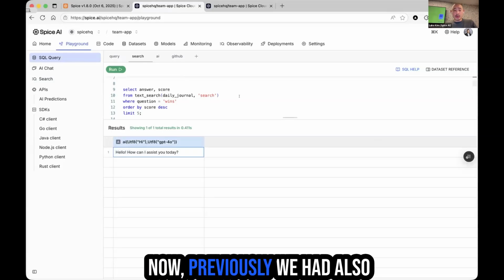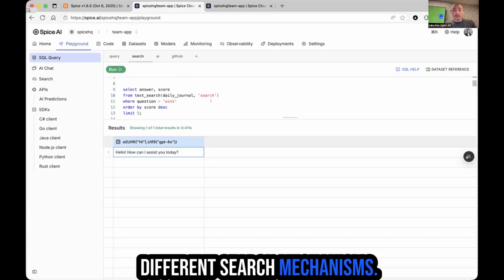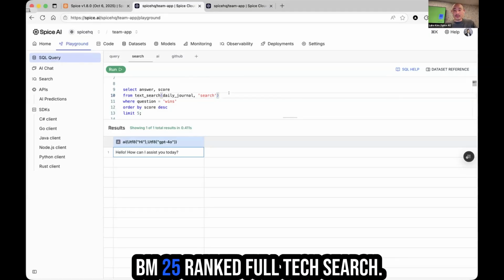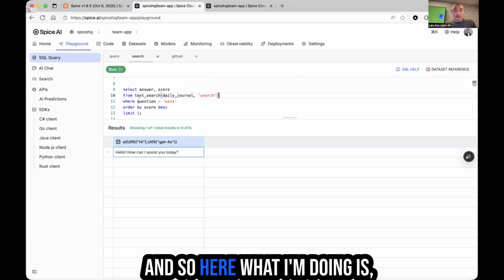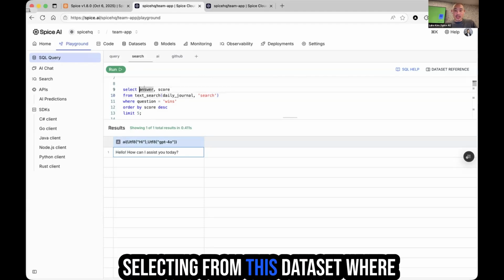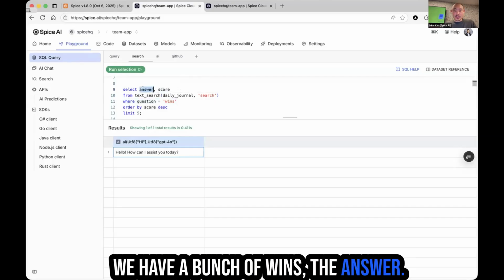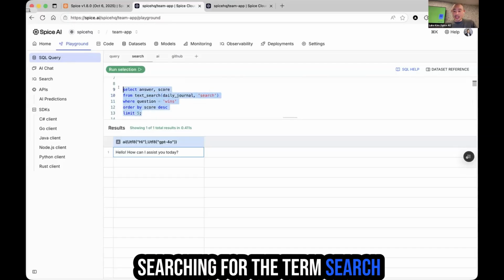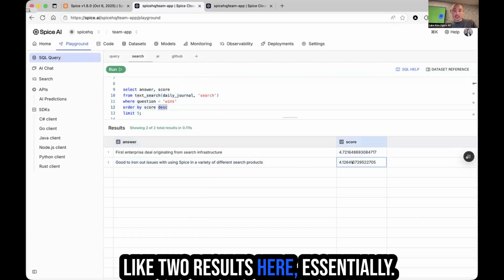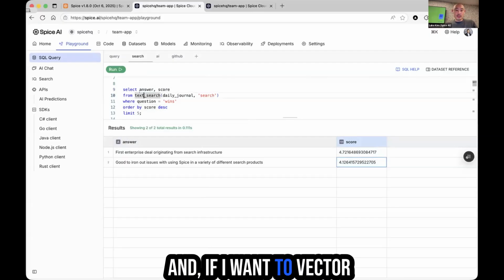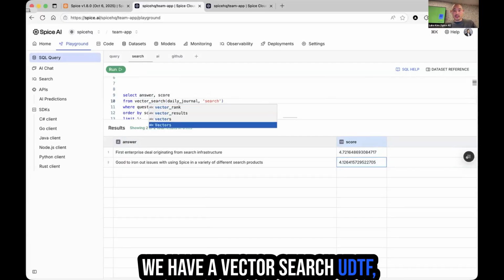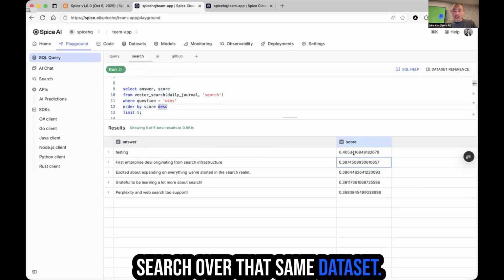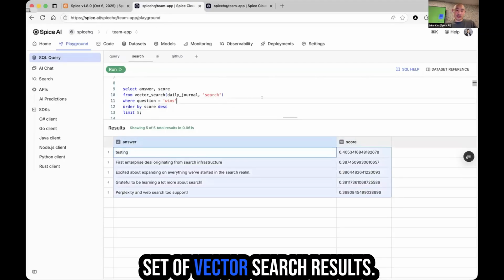Previously, we had also added a whole bunch of different search mechanisms. Spice supports both vector search and BM25 ranked full text search. Here, what I'm doing is selecting from this data set where we have a bunch of wins, the answer, and then we're going to use a full text search over that data set, searching for the term search, and get results back. There are two results here, essentially. If I want to vector search over that, we have a vector search UDTF, which is a table function, and I can do the same thing, and this will run vector search over that same data set, and now I have a result set of vector search results.